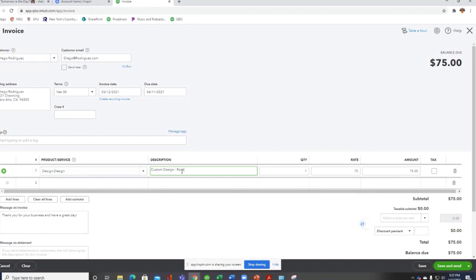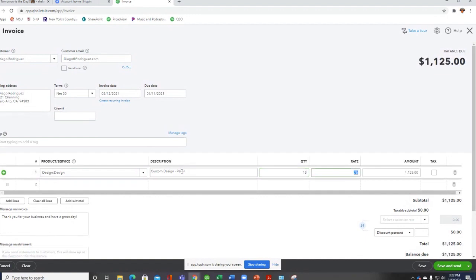You can put pavers. You could always change this description field. Okay. The quantity. So now you're getting 15 pavers in there, and you're charging $100 each. So it was $75. You could always change that. Now the job is $1,500.